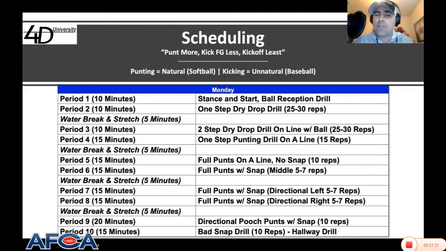But I think in terms of a true specialist, if that's what they do, but they do all three, they should punt often or punt more. Kick field goals a little bit less than punting, and kick off the least, okay, by rule. Kickoffs are very, very violent movement.